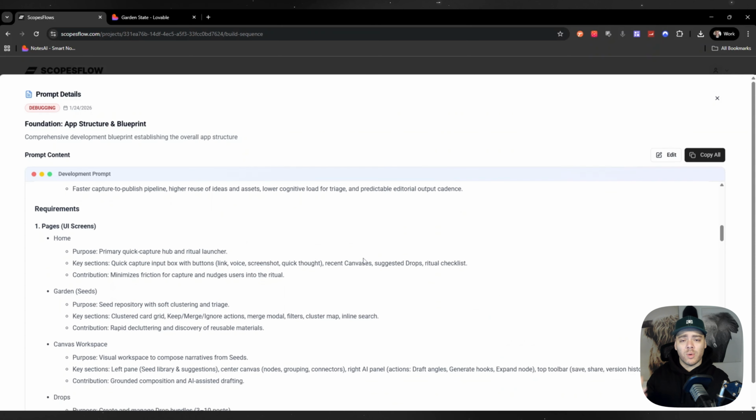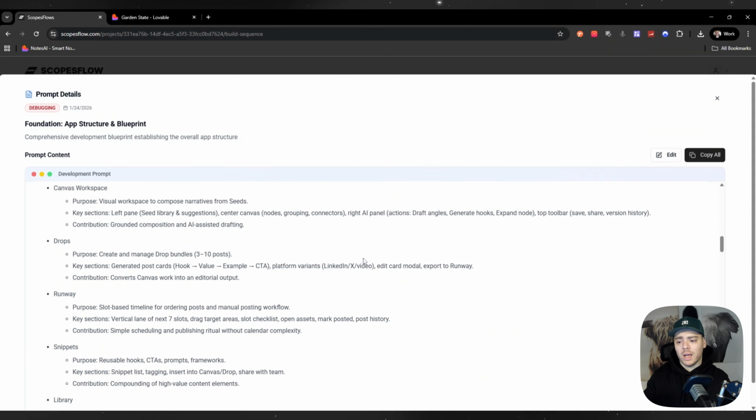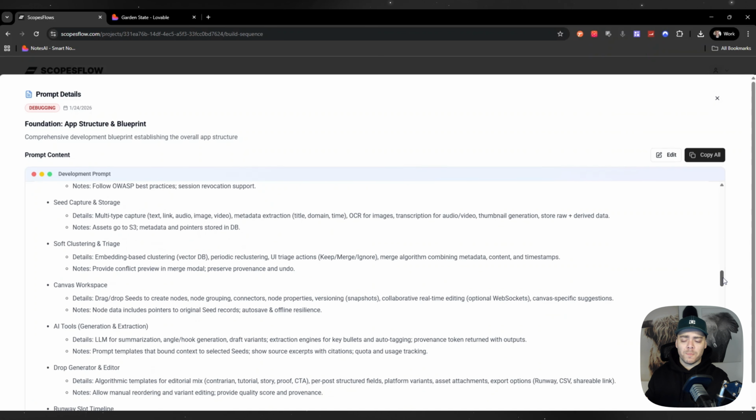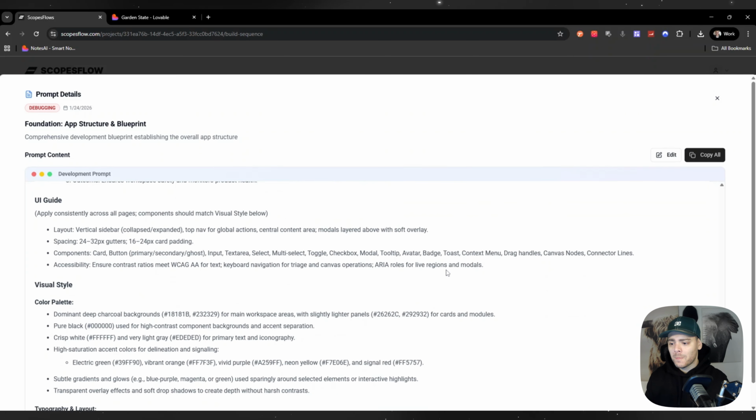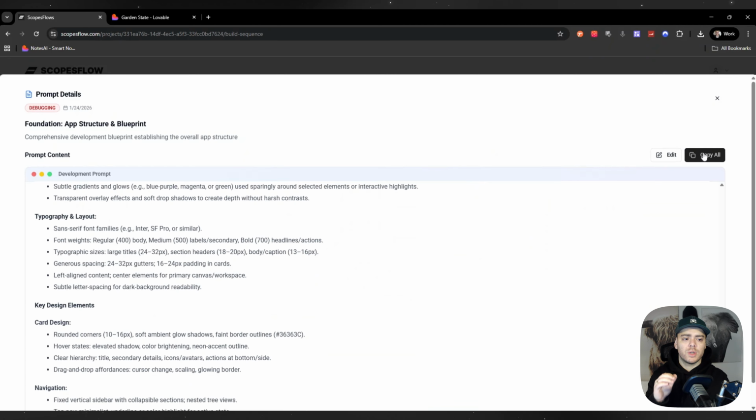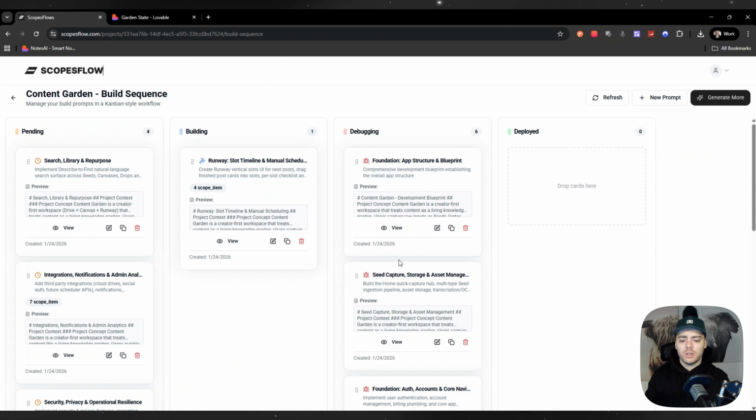It will give the requirements, so the pages, the features, the APIs. It will also give a brief UI guide where you can add references, or you can just let the AI figure out what is the best UI for this specific type of app. And then once you have all this done, you can just copy this prompt and send it to Lovable. You have other foundation prompts here.